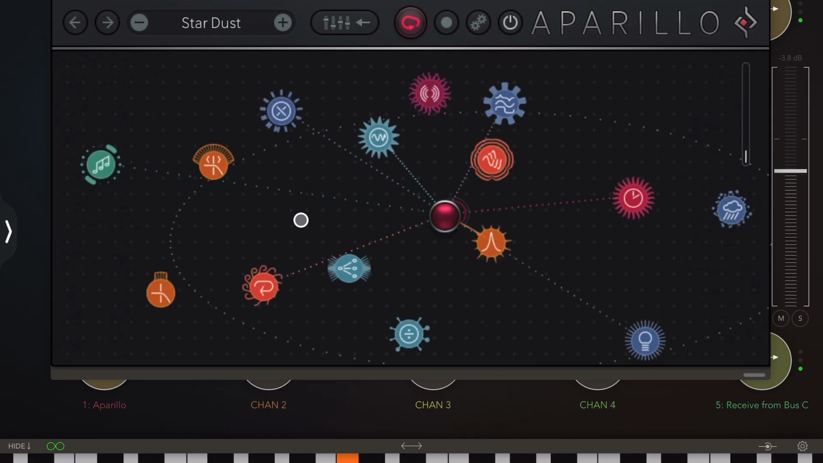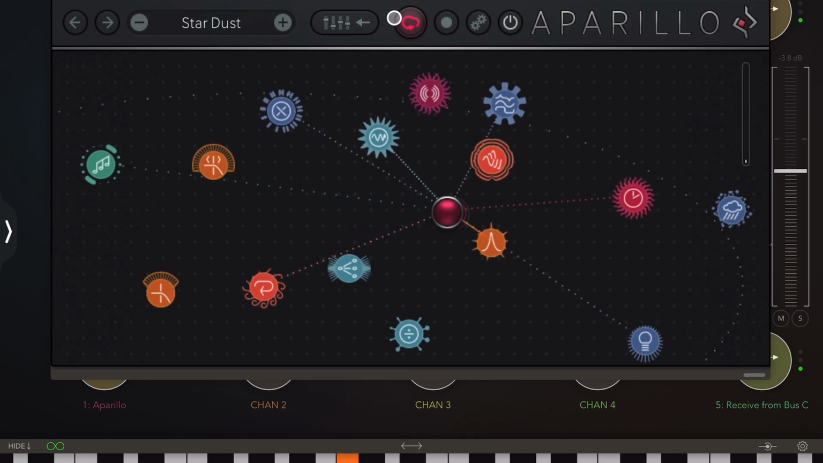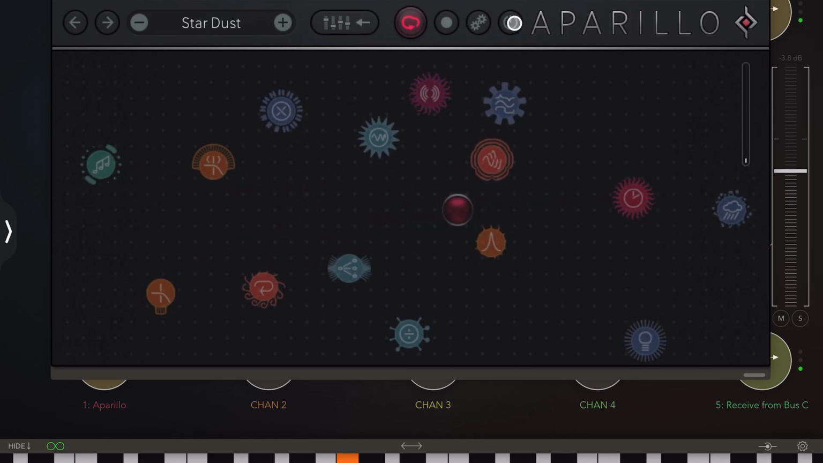In this section, you can record your automation. All different settings for that are in here. There's also a very cool record setting where you can map MIDI notes to specific setups of the different objects. And I'll show you that in one of the patches later in the video. Tap here to go back to the synth page. Tap here, by the way, to turn this section off completely.